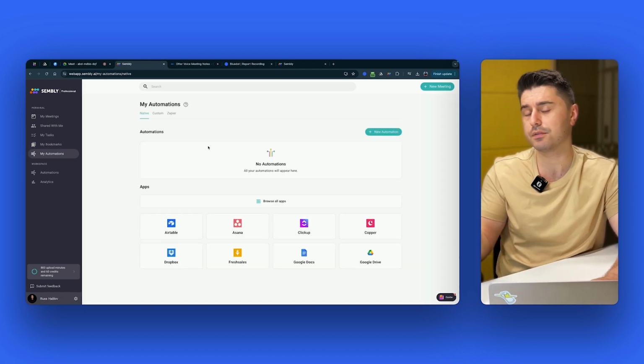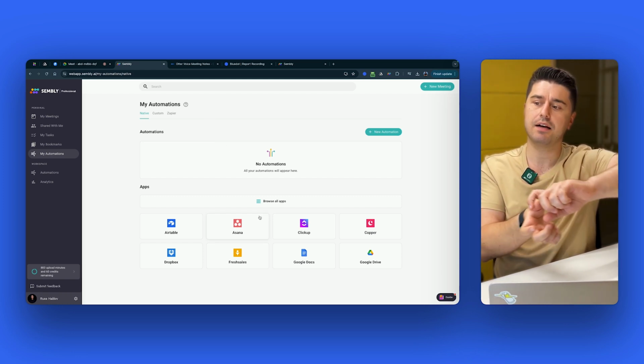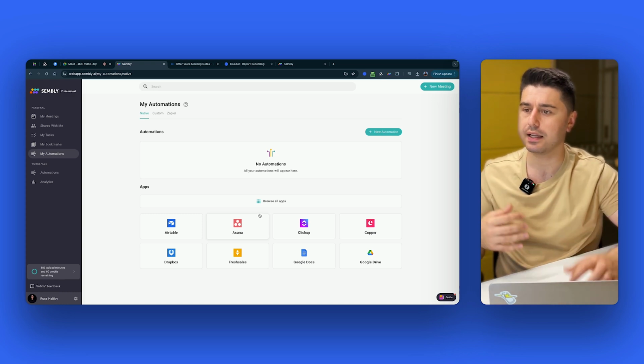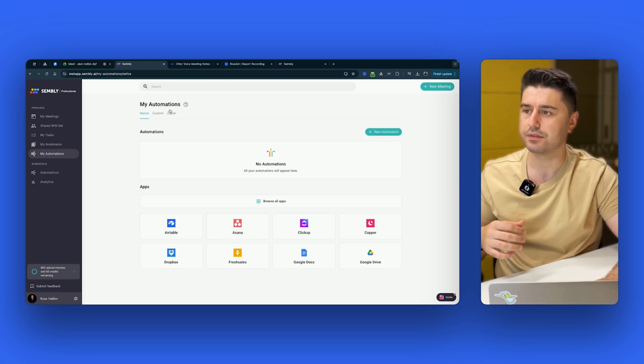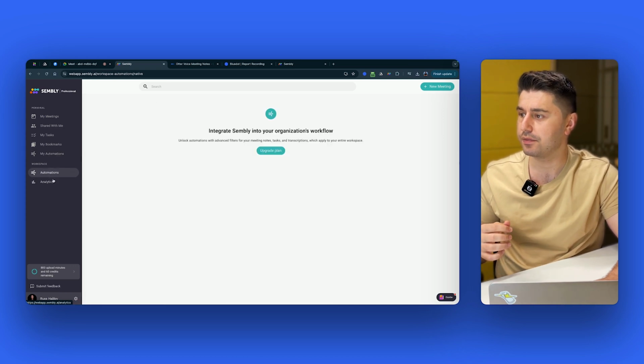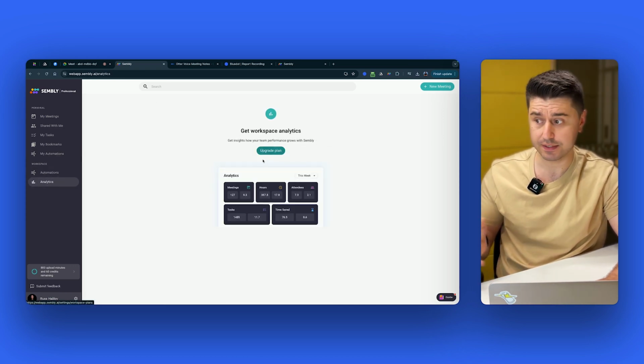This is different from other tools, in that here you can create automations. So your tasks can automatically go to one of the tools that you select, like ClickUp, Copper, Asana. You can select different types of automation with Zapier or custom. And if I go to automations here, okay, and analytics. Analytics, I have to upgrade.